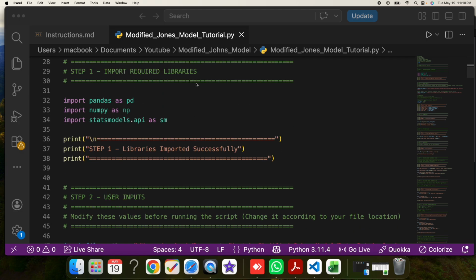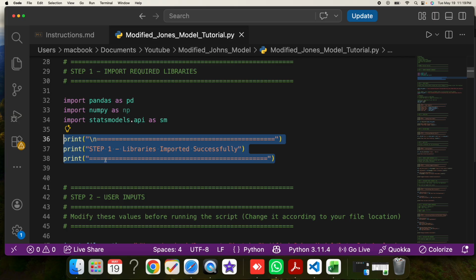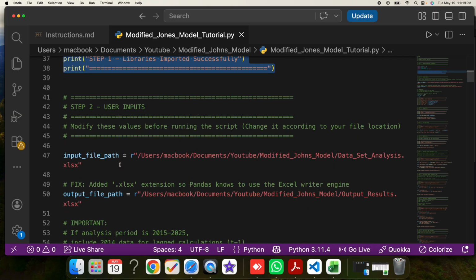First we're going to import the libraries. A library is like a package which has all the formulas. So we import pandas, numpy, and statsmodels.api. Print is another function, which prints everything.